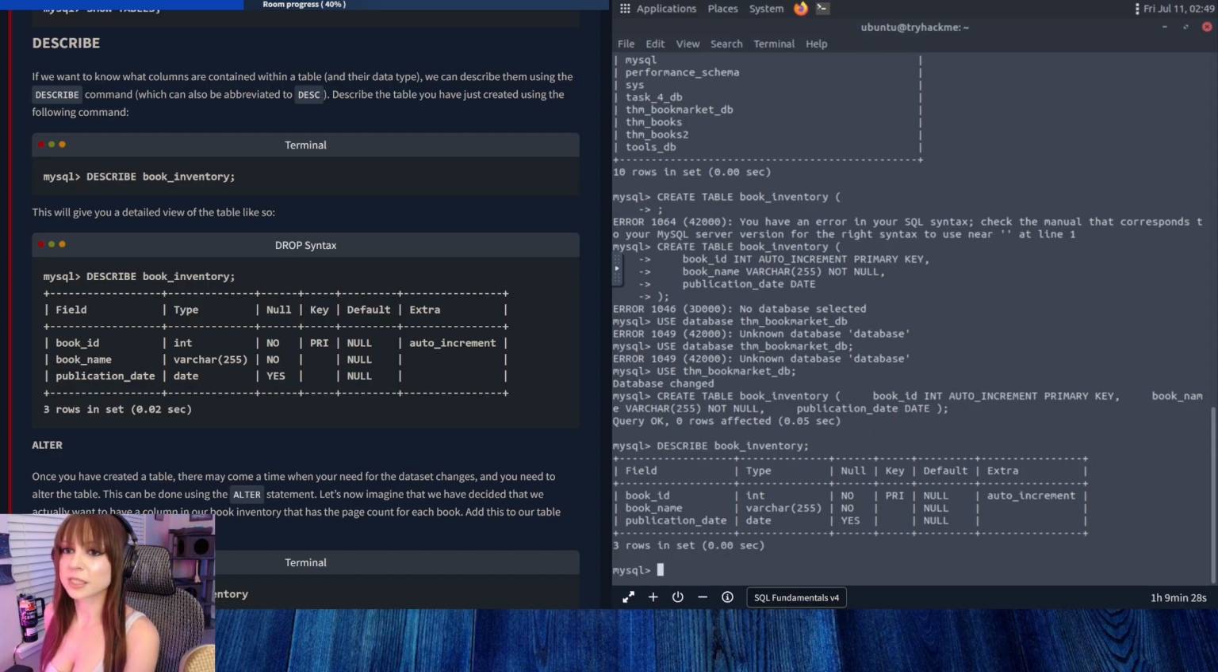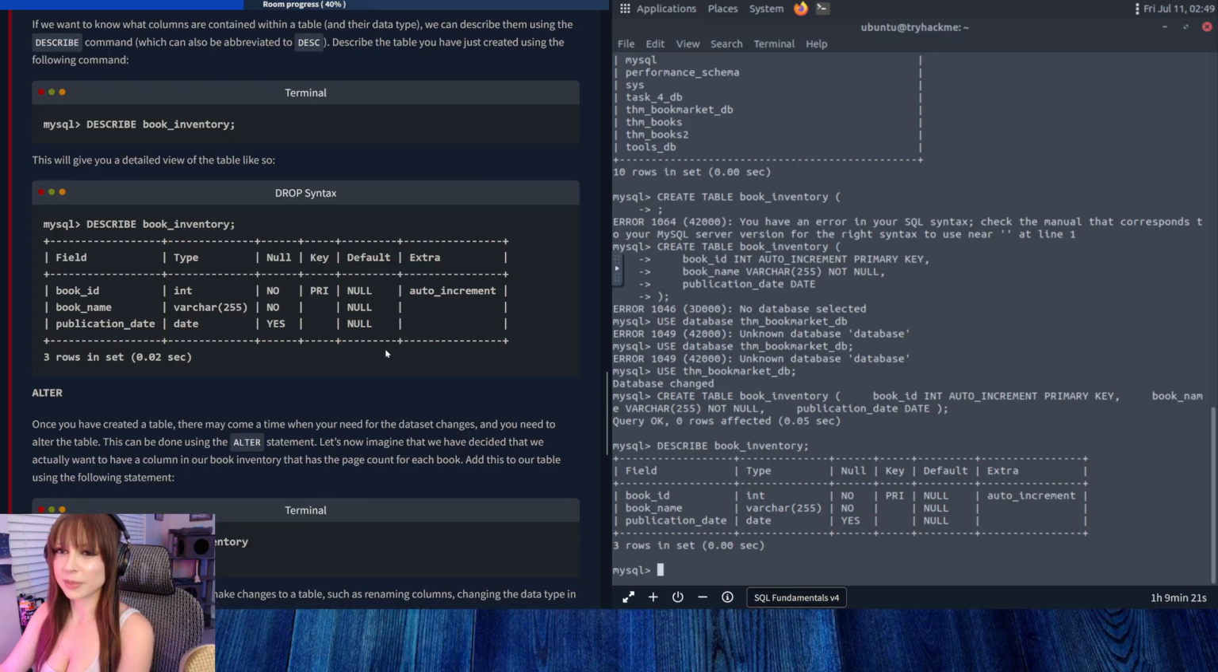This will give you a detailed view of the table like so. Why wouldn't they just use show? It seems unnecessary. This will give you a detailed view.